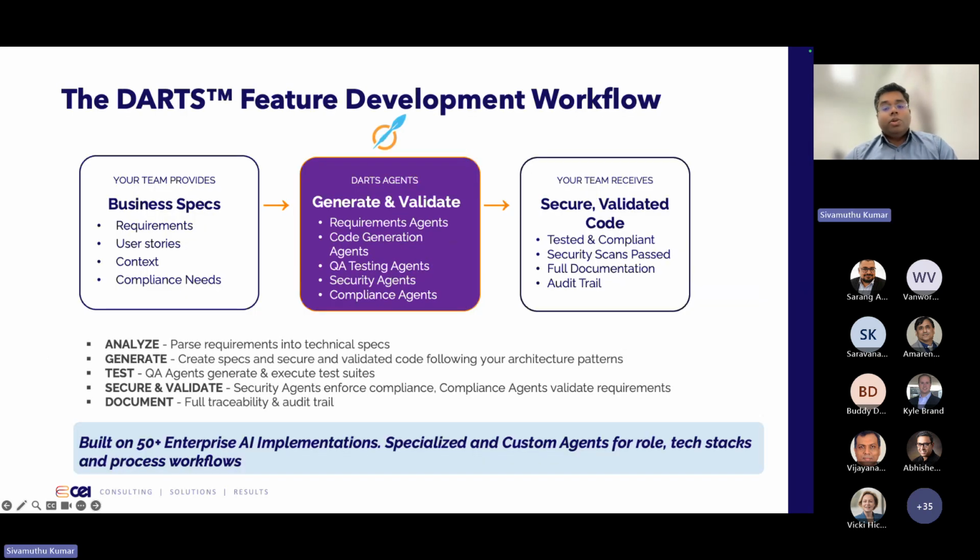So let me first show you the basic flow of how DARTS works in feature development. Your team provides the business side: the requirements, user stories, process flows, regulatory and compliance needs, and any architecture constraints. The DART agents do the heavy lifting. We integrate DART agents as part of your SDLC workflows.